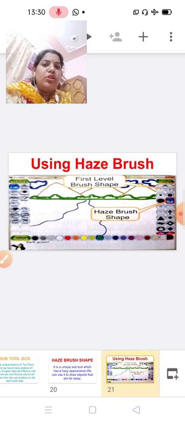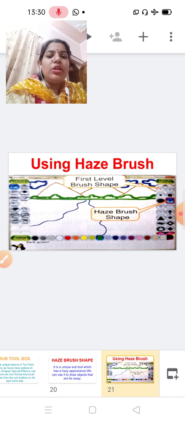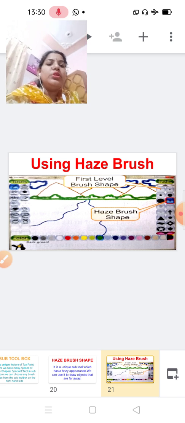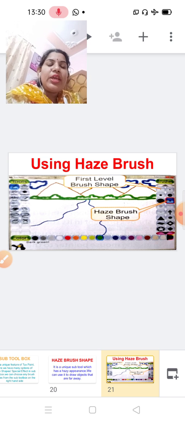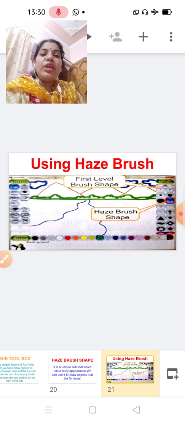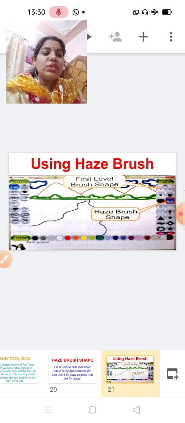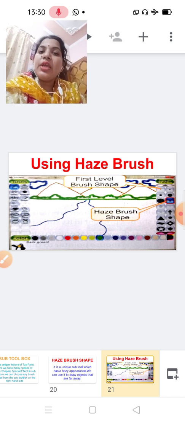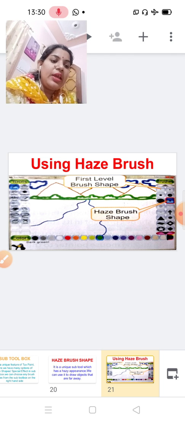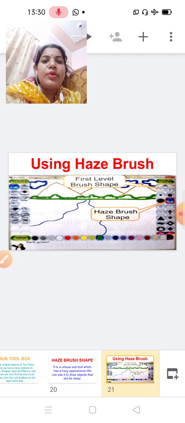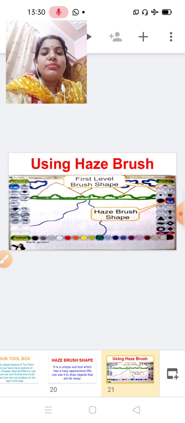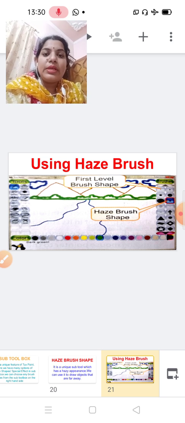Okay children, that's all. Now you have to practice how to open Tux Paint, how we can paint, how we can use the paint tool, what the sub toolbox is, and how we can use the haze brush shape. You have to practice all the work which was done in your class.